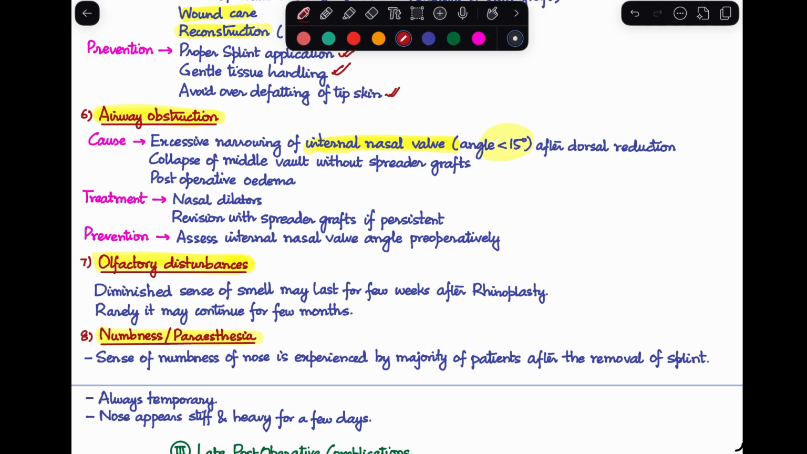When you're performing osteotomies in your case, the primary reason you perform lateral osteotomy is that you narrow down the nose. So there is a certain amount of narrowing of the airway that happens with osteotomies. But if you over correct the deformity, in that case, it can lead to excessive narrowing of the airway, leading to obstruction. So we treat it by using nasal dilators and revision with spreader grafts if it is persistent.